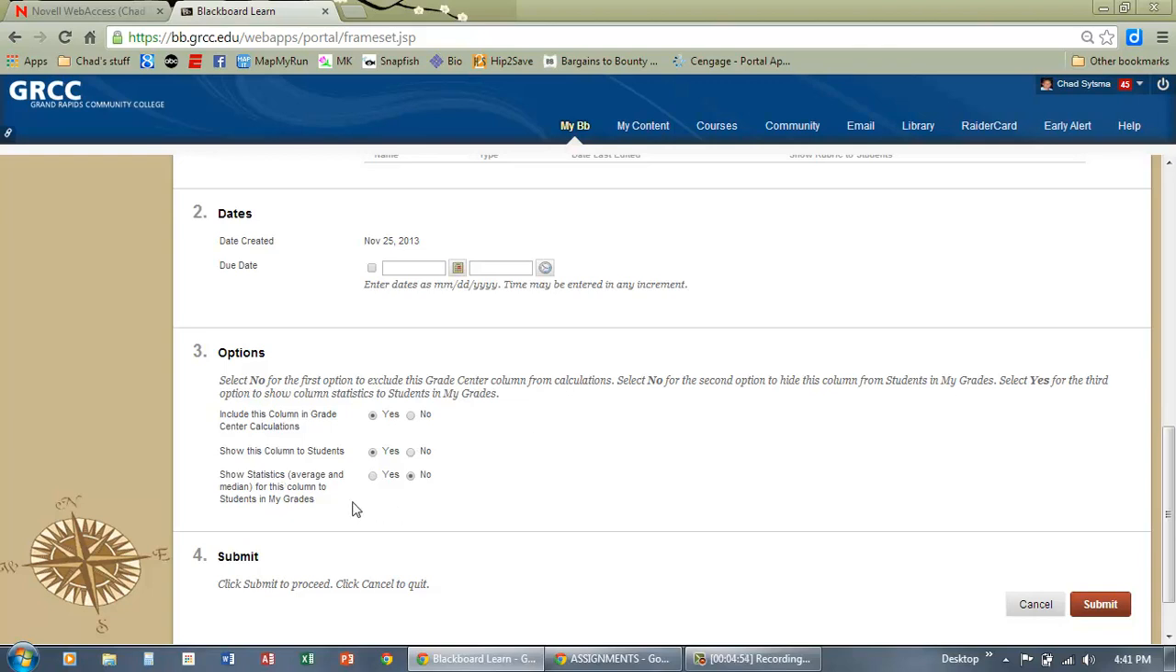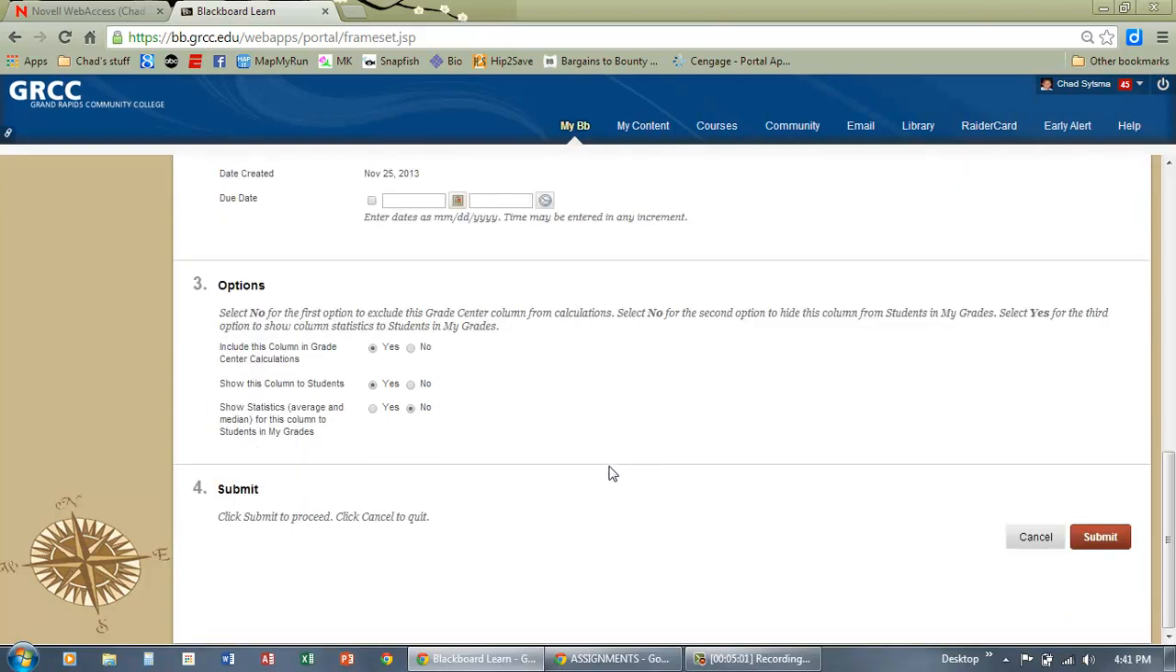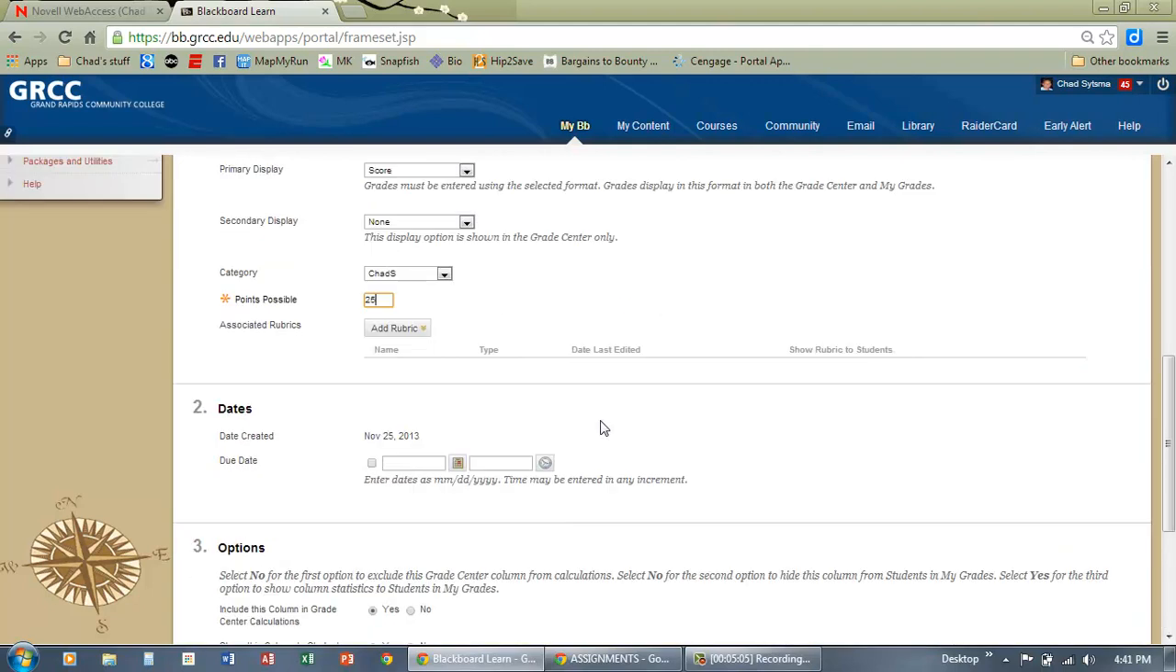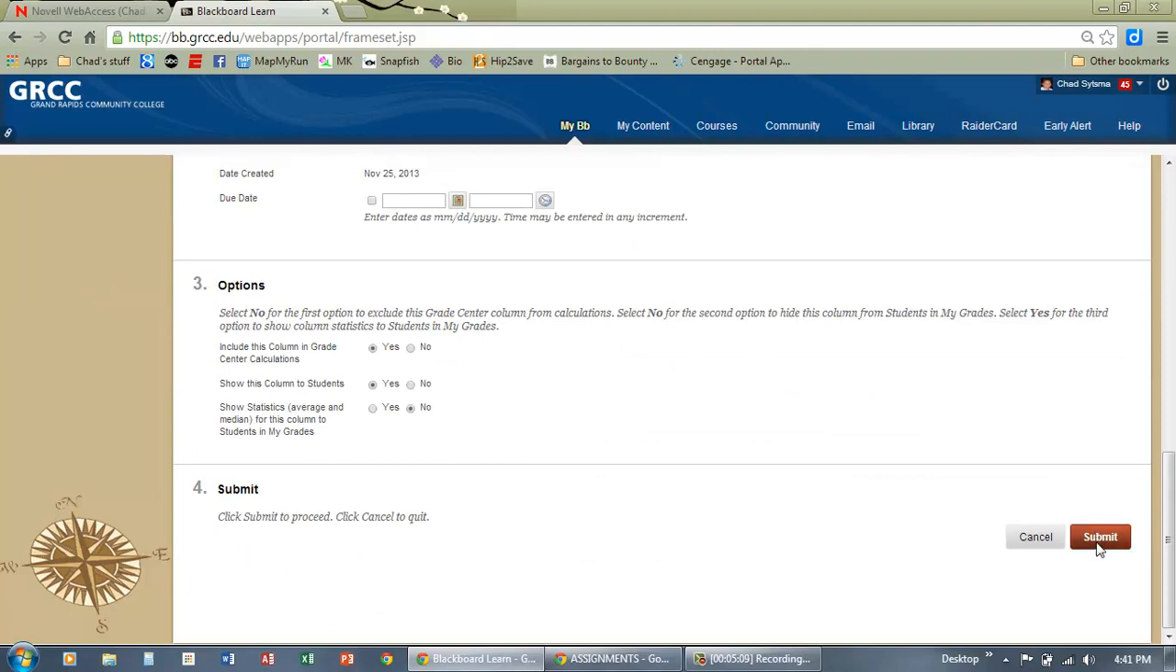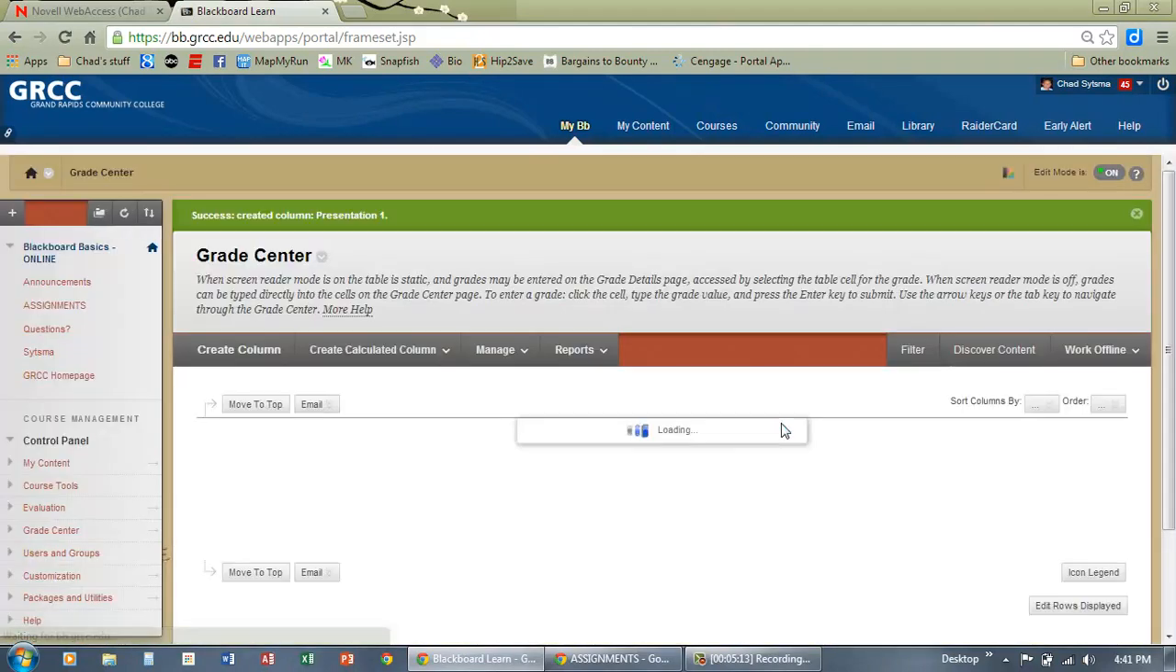Statistics would be visible to students in your course. If you should choose yes right there, they would see how others have done in that assignment overall from a statistical perspective. Once you've established your points and created names for your Grade Center column, you simply click Submit in the lower right-hand corner.